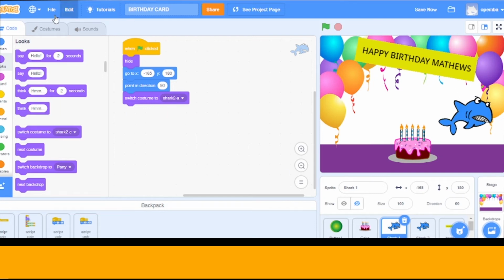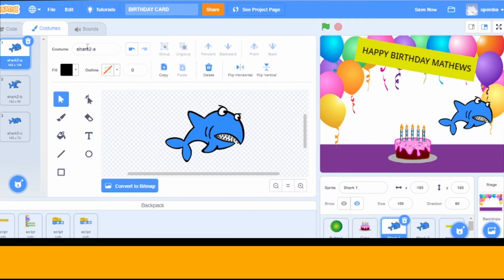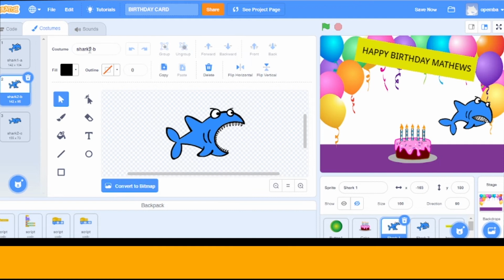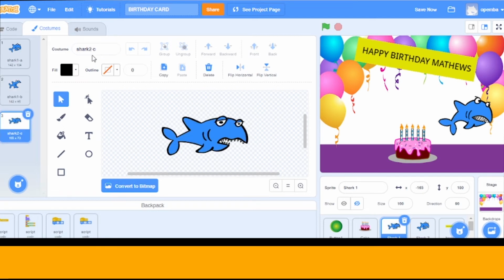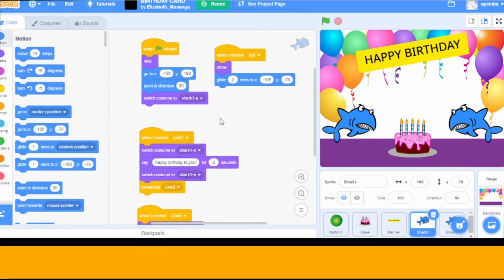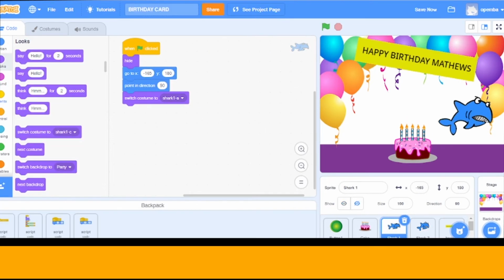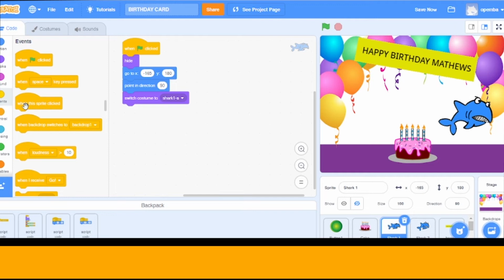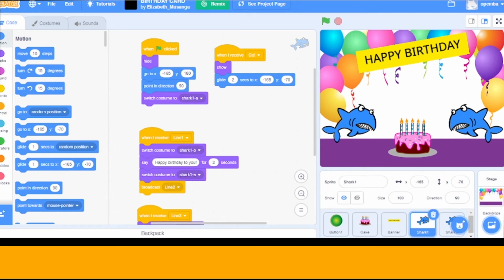I think it was renamed as Shark 2A and Shark 2B. I'm just renaming that Shark 1A, Shark 1B, because I have not changed it here. So it is showing me Shark 2A instead of Shark 1A. Now it is having Shark 1A. Good. I will now move to the next code. When I receive the message go, I will explain if there is something new that comes up in the code. I just show.